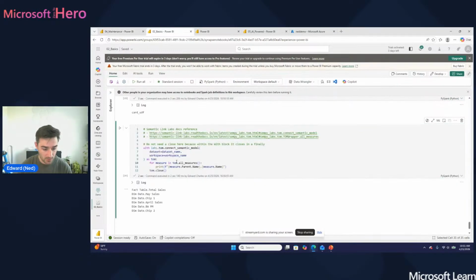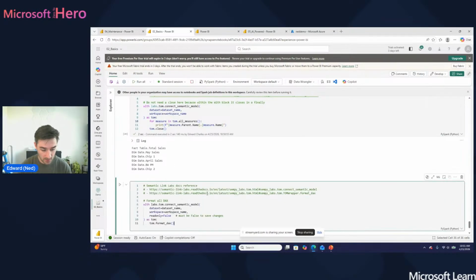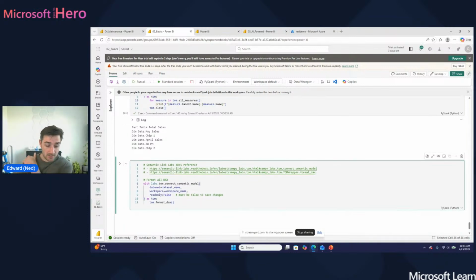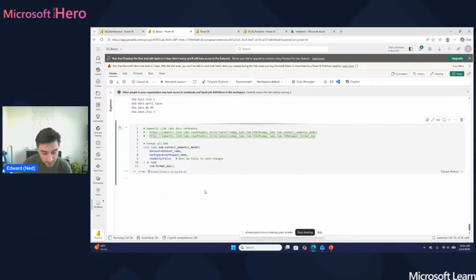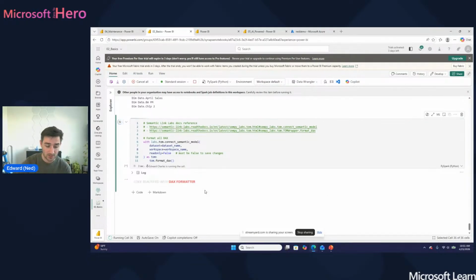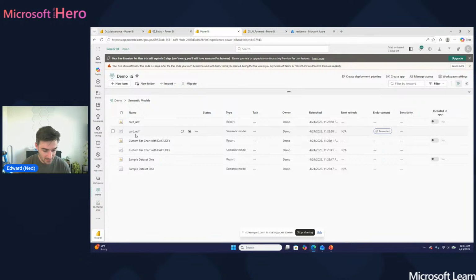but you can also start to edit some of those measures. So for example, I could run this piece of code right here that's going to format all of that DAX. And as you can notice right here, there is a read only true or false flag. Because I'm going to be formatting DAX, I have read only set to false. So if I run this, as you can see, it will start to loop through, and then it will actually format all of the measures that I had in this semantic model.